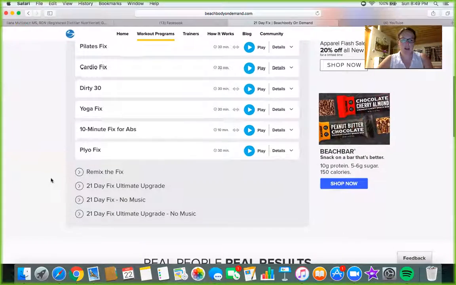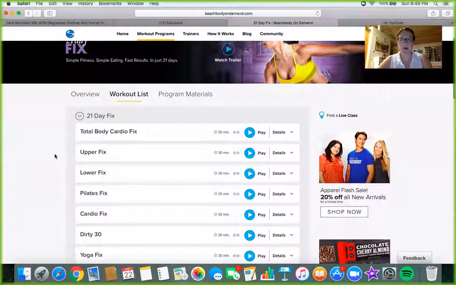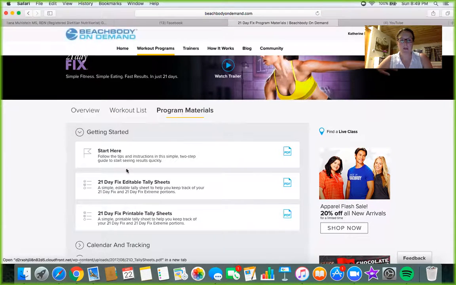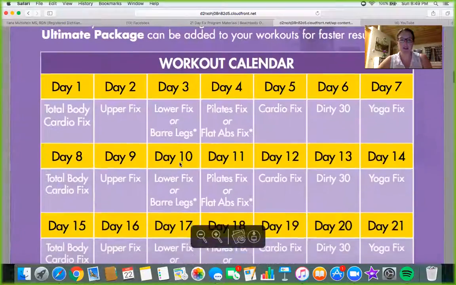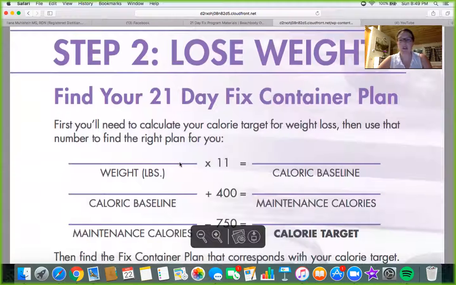So you've got the workouts right here, of course. And if you don't like the music, if you think it's cheesy or whatever, they do have the no music option at the bottom. So if you go to program materials, go to the start here PDF, you just click on it. And this is what used to be mailed to us, this little booklet, okay? But now you can just see it wherever you want.